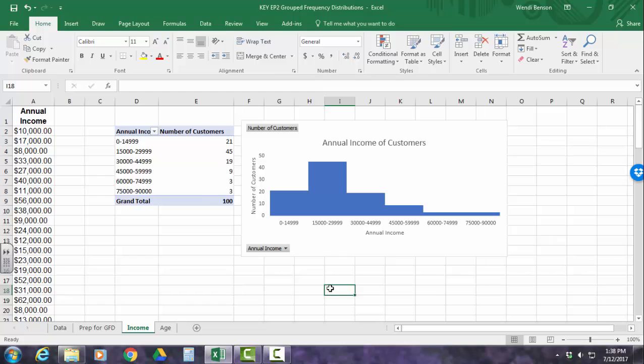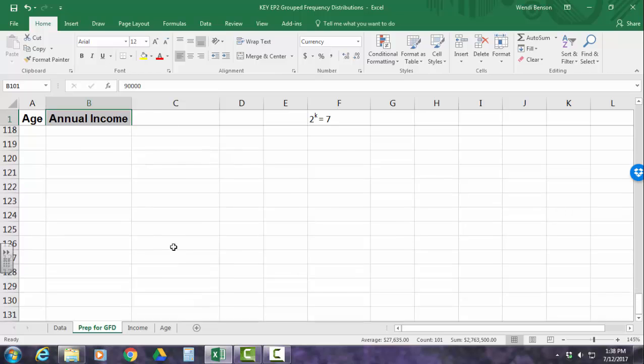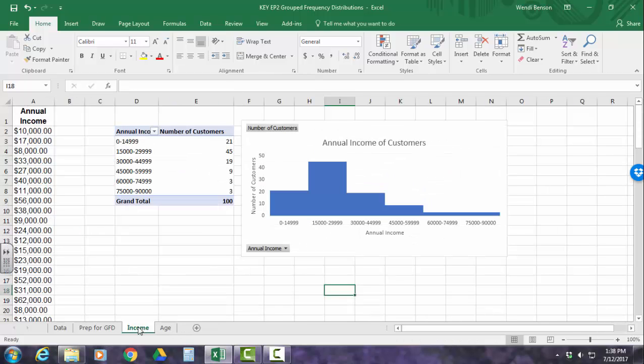All right, so I hope you enjoyed learning about how to create grouped frequency distribution tables and graphs in Excel. And just keep in mind that this prep is the hardest part. Figuring out which exponent of 2 gives you a value greater than or equal to the sample size, and then determining all this stuff down here. That's the hardest part. Once you have that figured out, you can go over here and make it happen.